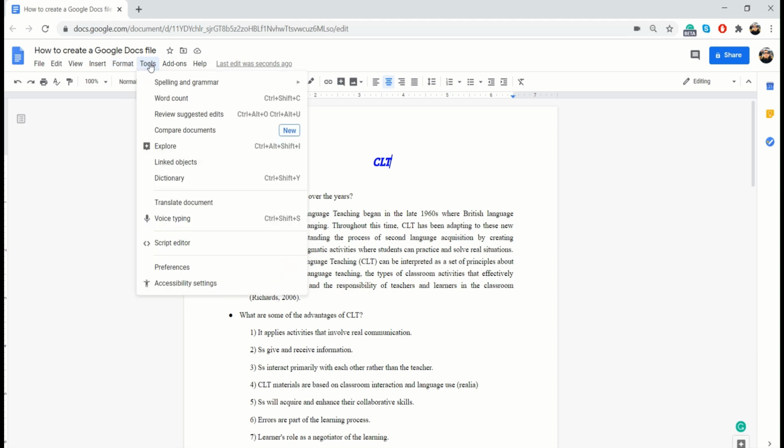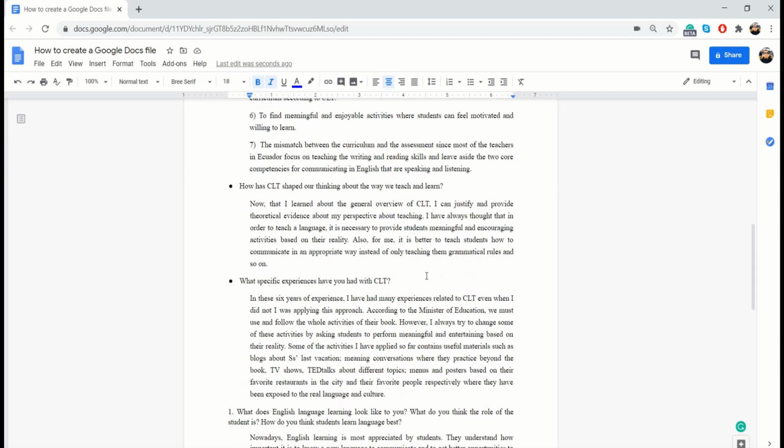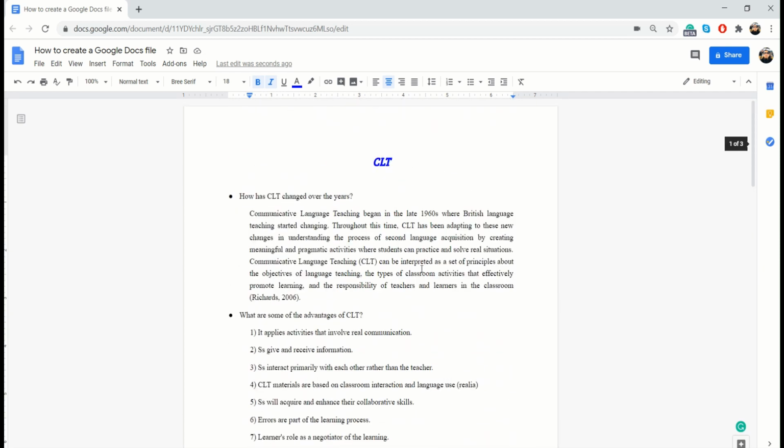And here in tools, those are interesting things that I want to point out. The first thing is spelling and grammar. You can check your document, and the spelling and grammar tool will tell you, okay, this part probably you can change, and according to what you are writing, you can accept or you can ignore. It's something nice because when your students are working, they can check and see what is happening there. It's really helpful.